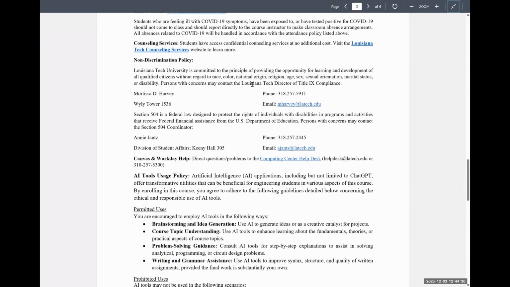Here's the university's official non-discrimination policy. Louisiana Tech is committed to the principle of providing the opportunity for learning and development of all qualified citizens without regard to race, color, national origin, religion, age, sex, sexual orientation, marital status, or disability. Persons with concerns about being discriminated against should contact the Director of Title IX Compliance. That is Miss Mortissa Harvey. So her name is here. Her office is in Wiley Tower 1536. This is her phone number, and this is her email address.